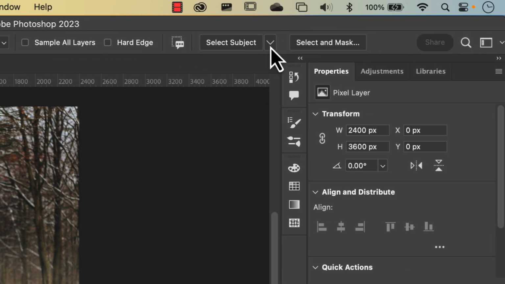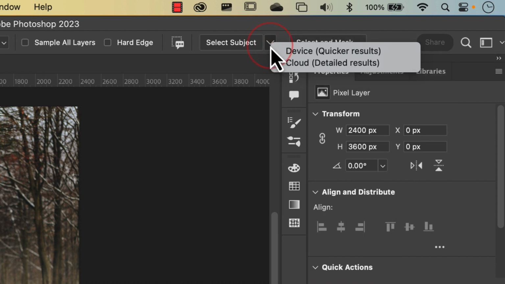Over here, if you click down on this chevron, you'll see two options here, and this relates to how Adobe will make the selection. You can either have your own device make the selection, which will result in a quicker result, but may not necessarily be as accurate as the cloud option. The cloud option, which I've got checked here, is using Adobe's cloud to make the selection. As you can see here, it will generally result in a more detailed, more accurate selection, but it may take a little bit longer to process because it is using the cloud technology.